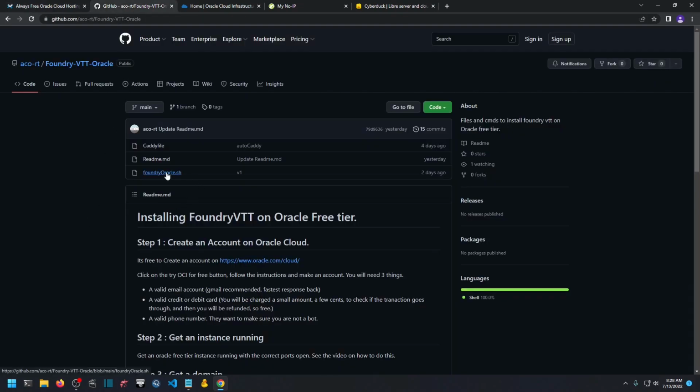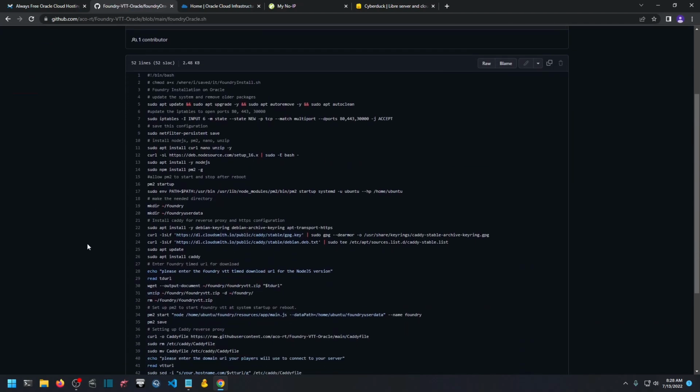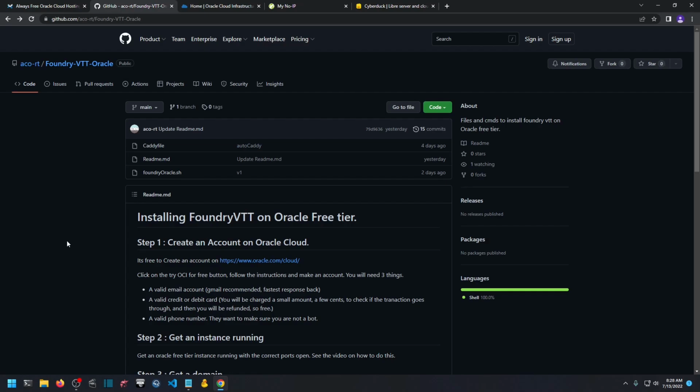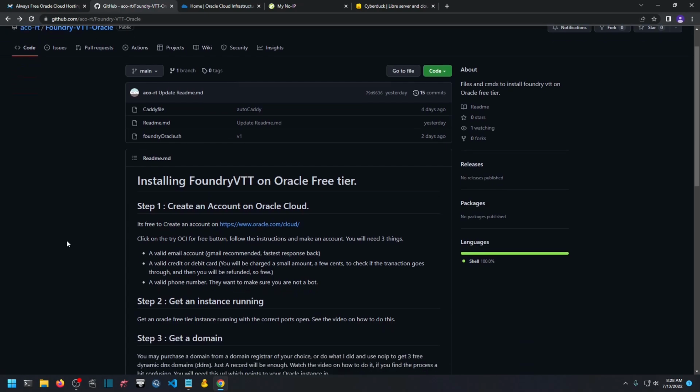So I wrote a small shell script, which basically runs all those commands and asks you a few questions as you're installing it, so that it makes the installation process a little easier. So we'll go through this in steps. There'll be timestamps down below, so you can just click on the chapter that you want to see.